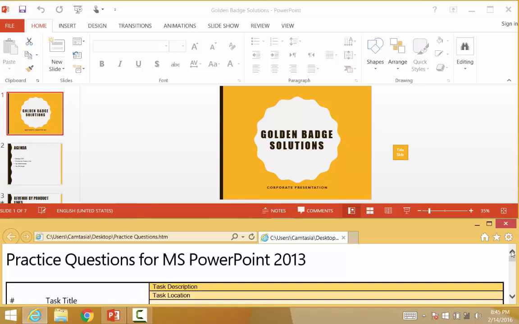So the practice questions are really meant for nothing more than giving you the chance of practicing features and practicing options that you will find on the PowerPoint exam. Don't memorize the answers or the steps, because on the exam the questions would be slightly different. So you need to read the questions in the exam and then do what is required.